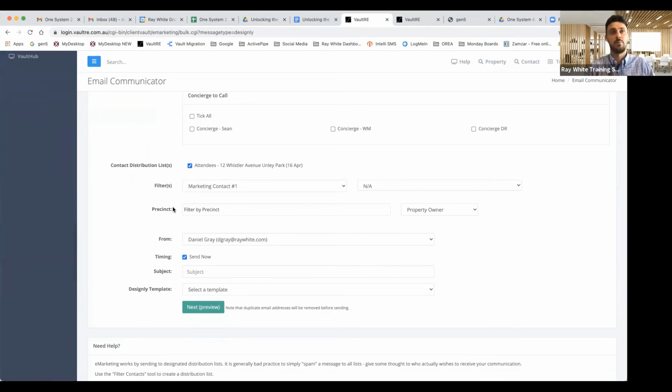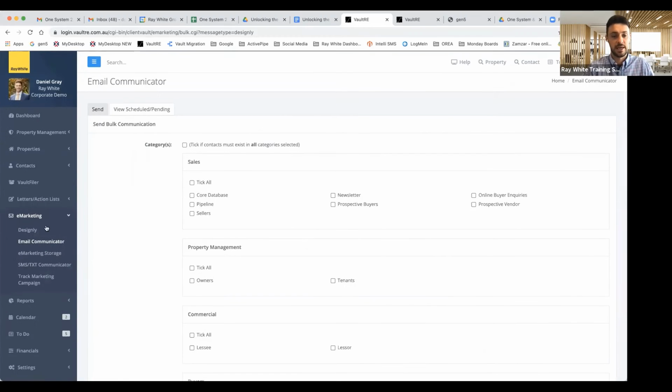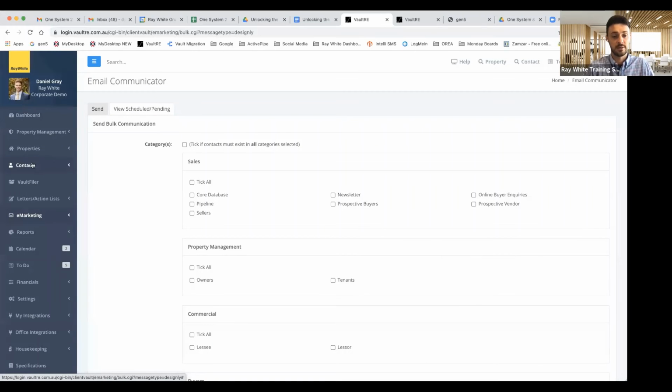So I've made a beautiful template exhibiting the new listing that I have in Unley Park. I wanted to send it to that distribution list, so I would choose that template from Designly and send that out. New listing that you might like, or whatever. So that's the distribution list, and that is filter contacts.